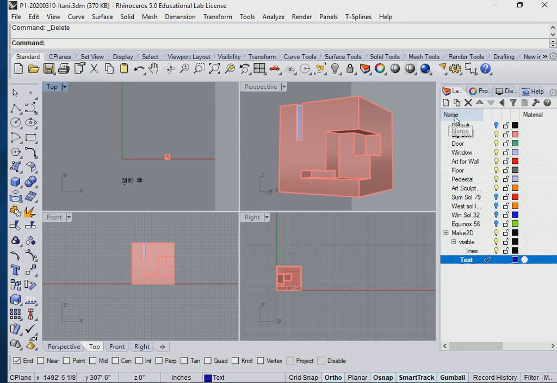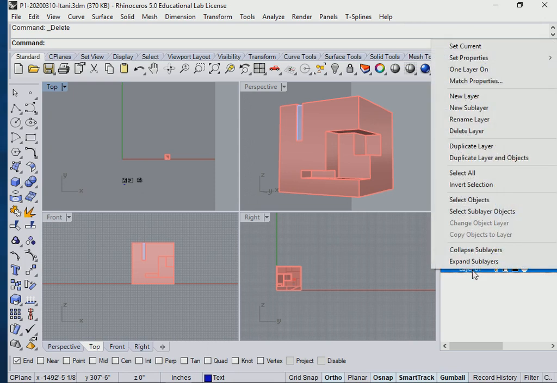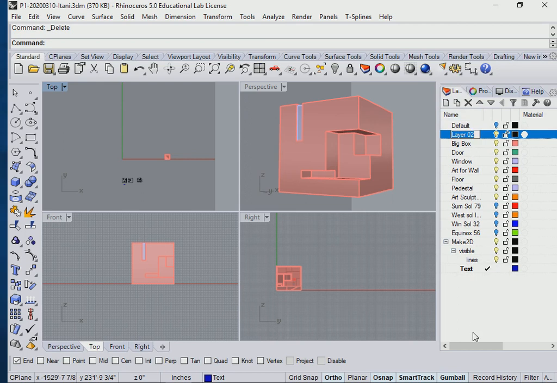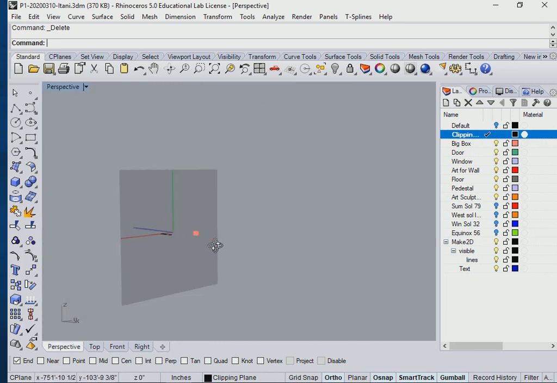So I'm going to have to make a new layer. I don't want it to be under that guy, so I'm just going to go ahead and delete that. Right click and delete layer. All right, so make new layer. I'm going to call it clipping plane. I'm going to keep it black. Let's make that clipping plane current, and go ahead and maximize your perspective.